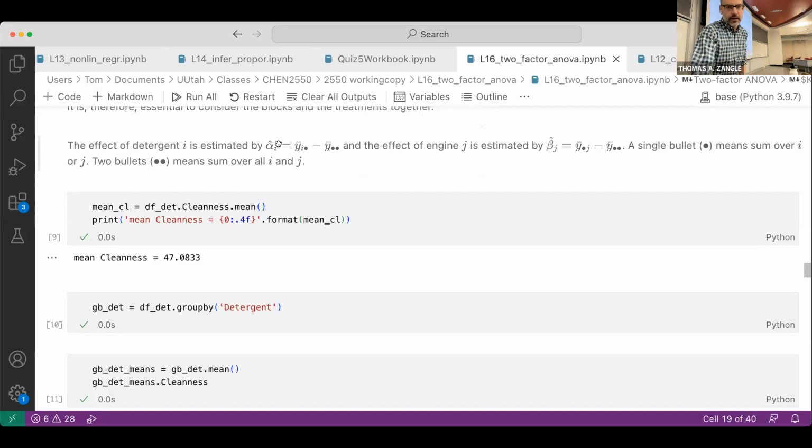So in this case, the alpha estimate, alpha hat, that hat, a little caret thing, indicating that it's an estimate, is y_i dot, we'll explain what that is, minus y bar dot dot, where that single bullet means that we're summing over all values of, in this case, the second variable. So in this case, we're summing over all values of j. So it's the average for each condition i summed over all values of j, minus the overall average, in this case summed over all i, j.